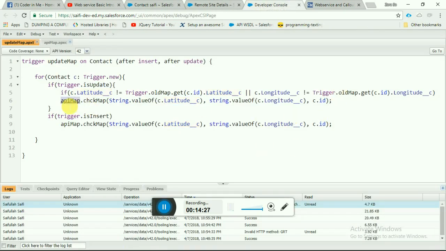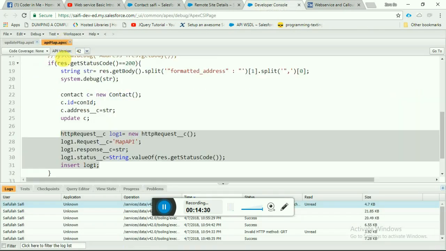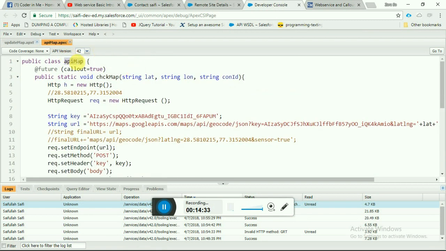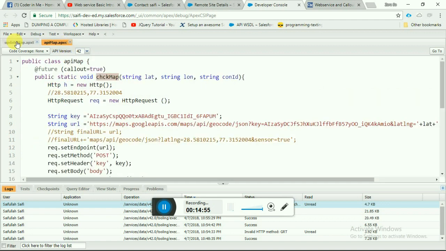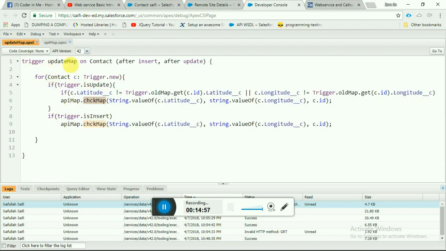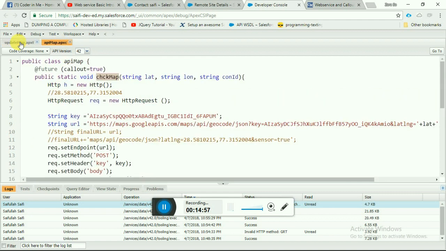So I have called the class name and then the method, and in that I have passed the latitude, longitude, and the contact ID because I want it. So I pass the contact ID, and in the insert I just call the API. And for the trigger, if you want to execute any REST API, you have to tell the method that it is future callout equal to true. You have to use it.